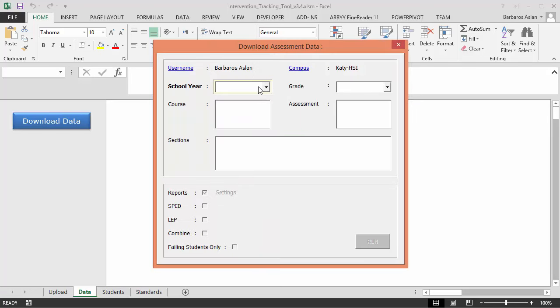In the next step, we should select the school year and then the grade level. We can select only one or more than one course. If you select more than one assessment, the tool will download and analyze all the selected assessments so that you can compare the assessments to monitor the progress. At this point, we have only STAR as an assessment available, so we select that one.